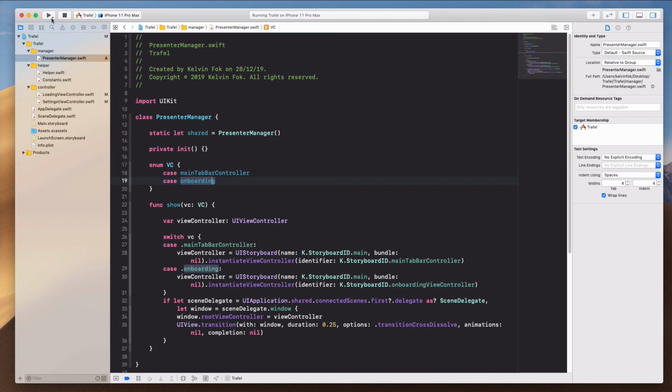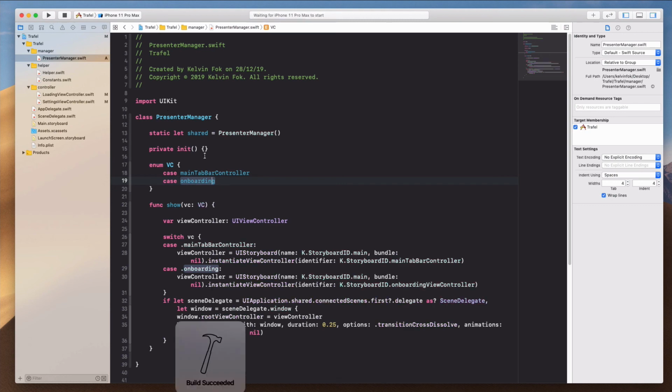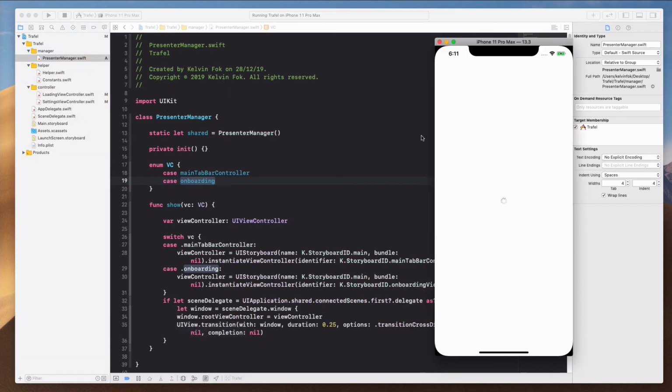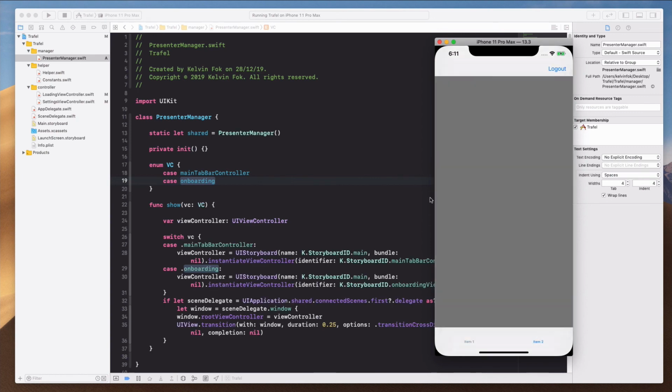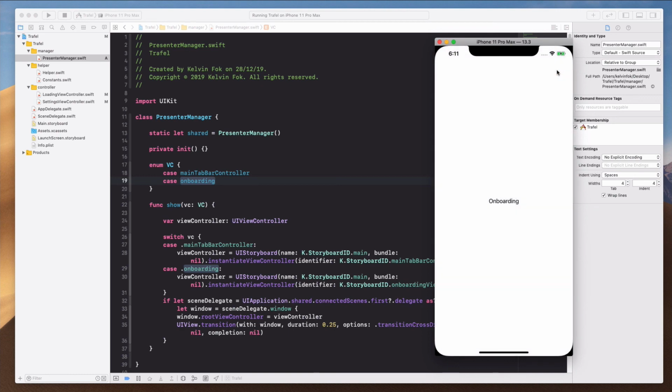Okay, so let's also run this to ensure that we can bring it back to the onboarding view controller. So let the simulator run. Let's go to item 2 and let's click the logout button, and yep, we are in the onboarding view controller.